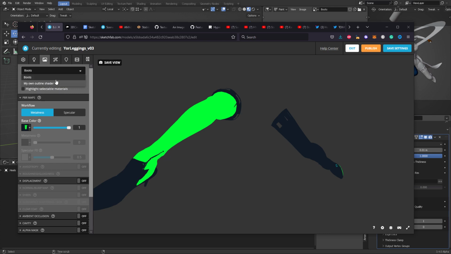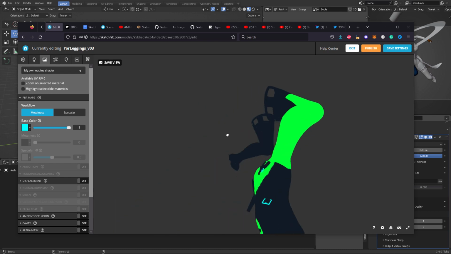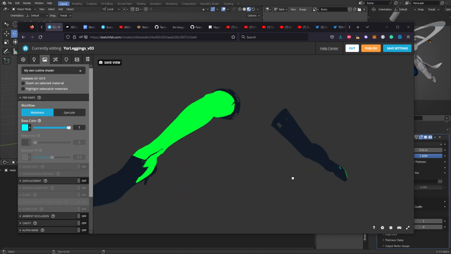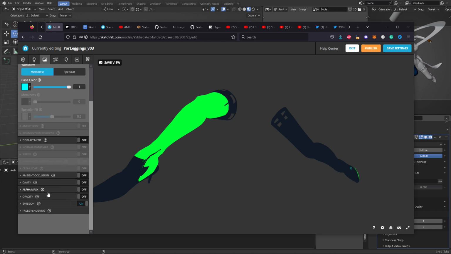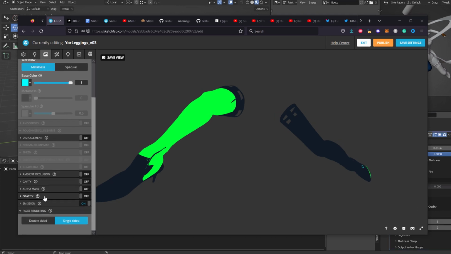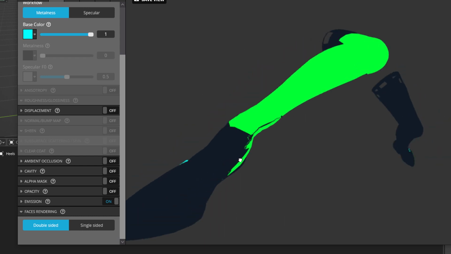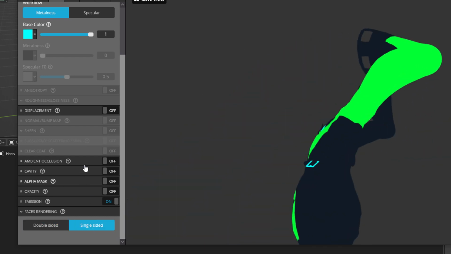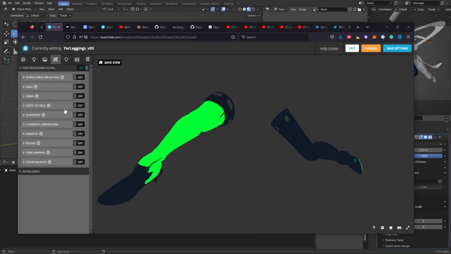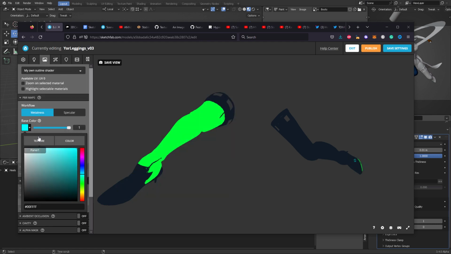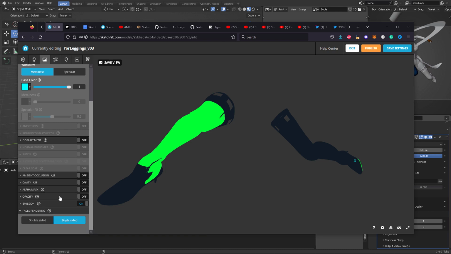Now you can drop down this list and get it from my own outline shader. That's the name I used in the shader material back in Blender. But again, we see it, everything not working correctly. So what do we need to do? If we go to explore face rendering, we can check double-sided, single-sided, but it's not working accordingly. So where do we need to go in order for us to make this outline appear?